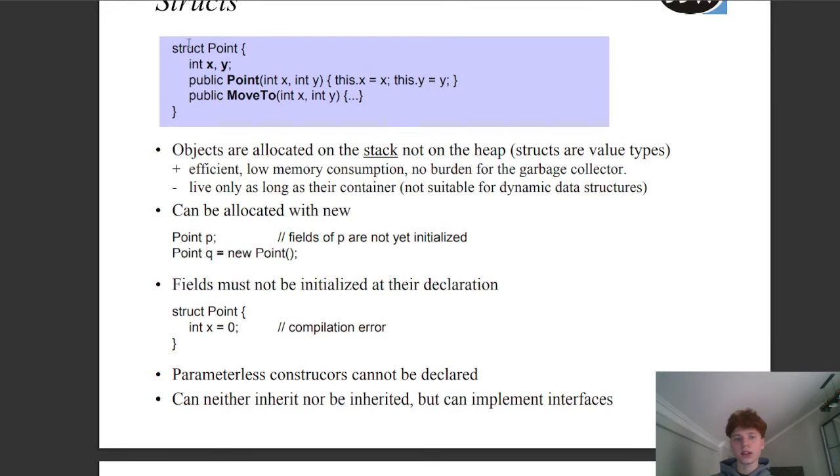Structs. Example. Objects are allocated on the stack, not on the heap. Structs are value types, plus advantage: low memory consumption, no burden for the garbage collector. They live only as long as they are contained, not suitable for dynamic data structures. Can be allocated with new.